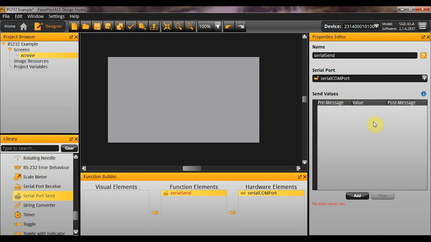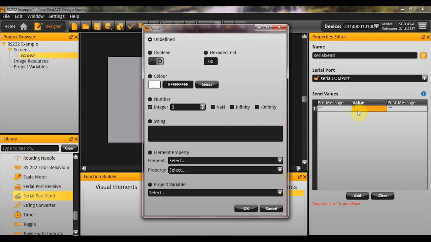Now you'll see this box of send values. The way this works is you're going to send a list of variables over the serial COM port in ASCII format. We can either click on the add button here, double click here, or right click and add. You'll see there's a pre-message and a post-message string that you can enter. If you wanted to prefix something onto the value you're sending or add something to the end of it, you can do so here. Then you can simply select the value you want to send.